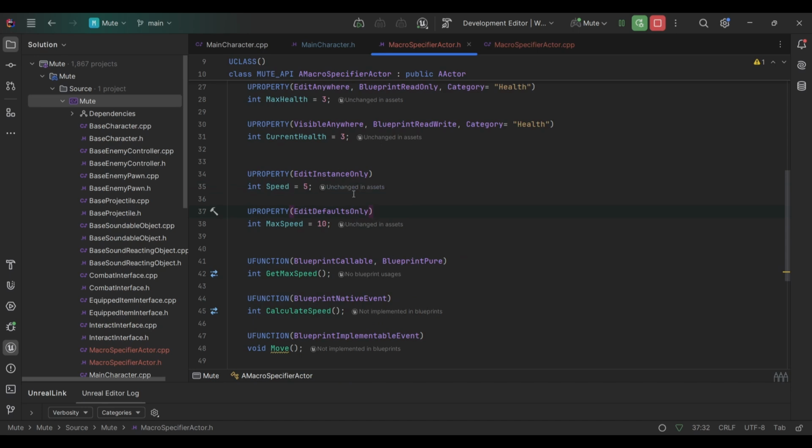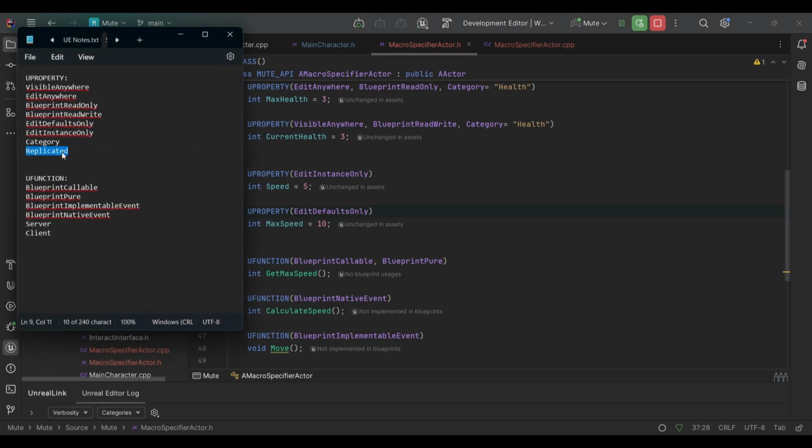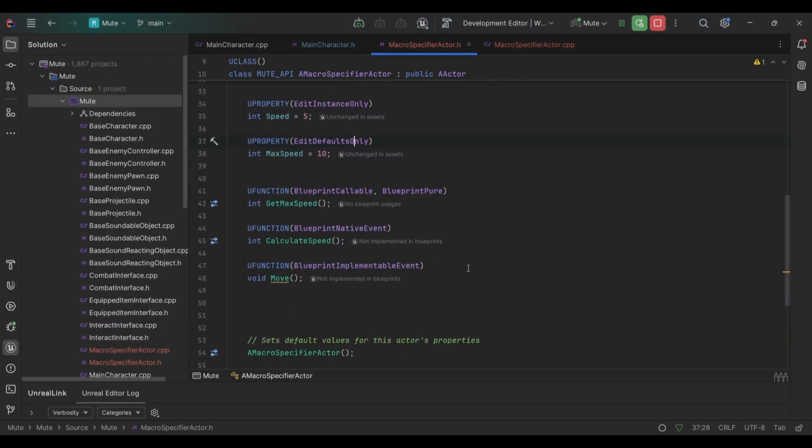And one last specifier that I haven't used myself, but I've been told is very useful, is replicated. So for my list here, replicated is basically for networking purposes, and sadly I'm not making a networking game, but it basically allows you to use variables around the network between server and client. But I haven't really discussed this. I just read about it and it seemed useful and kind of worth including.